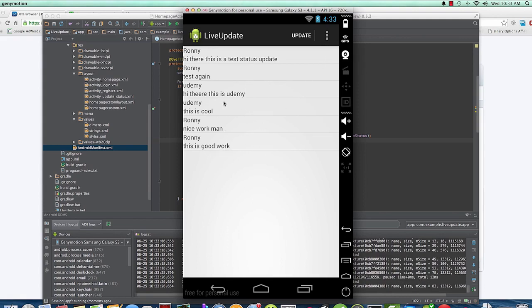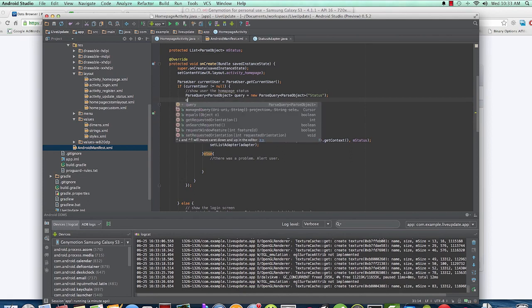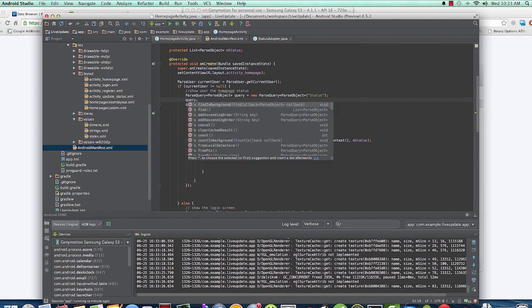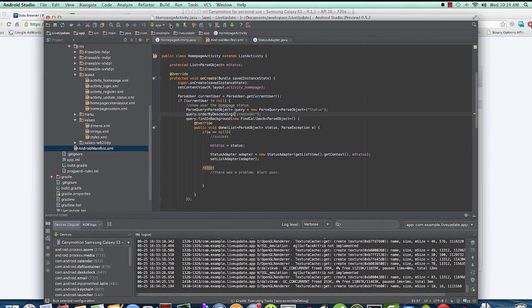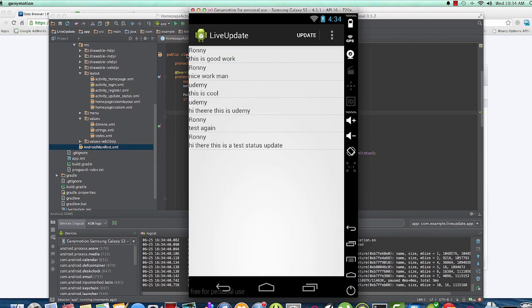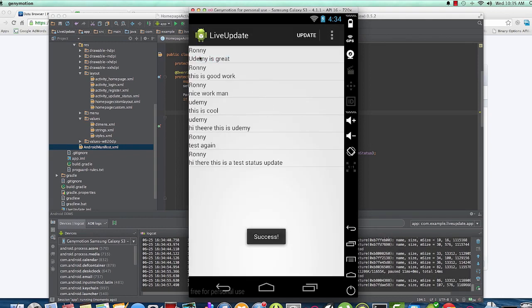And now let's try to arrange this in order where the current post comes to the top. So we just simply come here to the query, and we set a parameter. Simply say in between your query dot order by descending. Then we run it again. So we have the status coming up at the top, and if you update it again, hi there, or Udemy is great, update, Udemy is great shows up at the top.